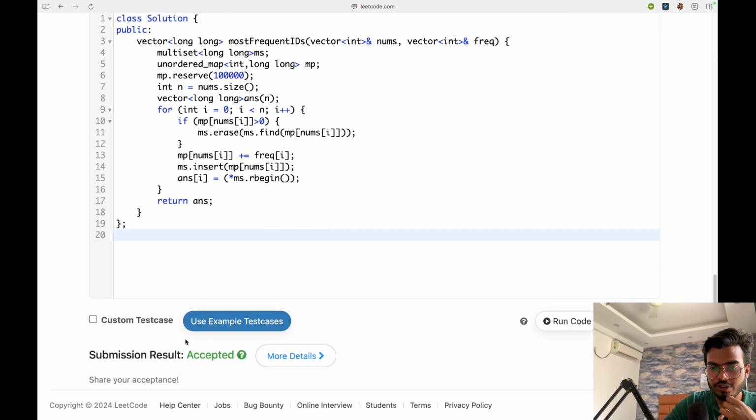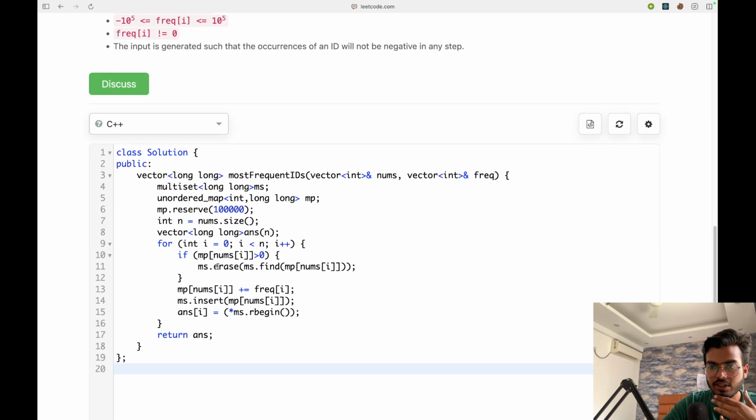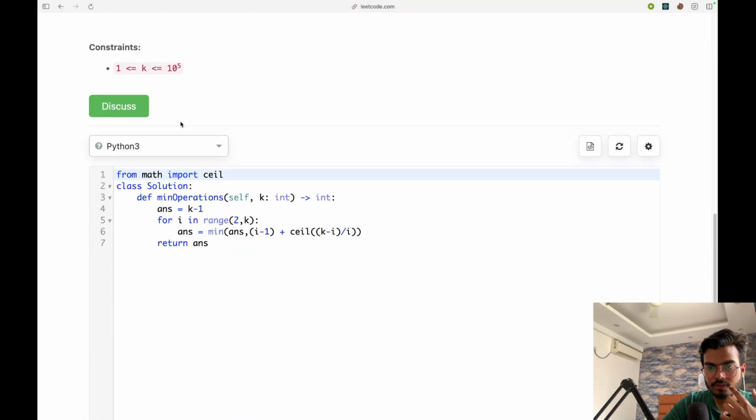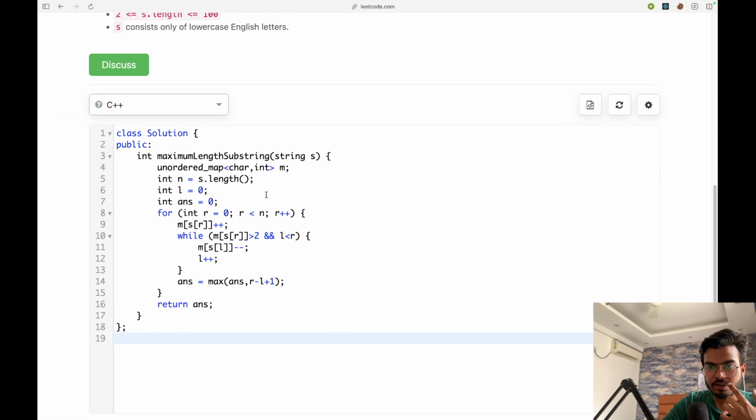Yeah, now our solution got accepted. This is the final code. You can pause here and try to understand it. If you have any doubts, you can comment down. For now, these are the codes of the other problems.